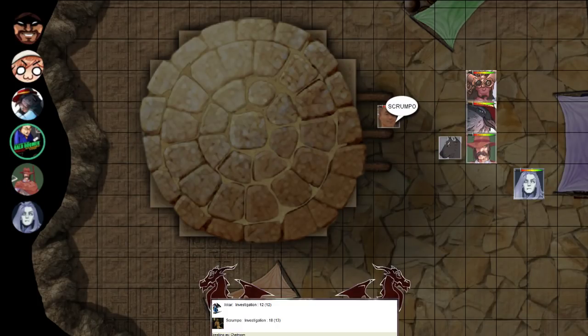Just kidding. Got him. But secretly, Scrumpo was not kidding as he turns his back. He sniffles a little bit, reflecting on their journey so far as he begins to pick the lock. All right, make a sleight of hand check. He said JK, but it wasn't JK. All right, you failed to unlock the first lock. A trap goes off, but it is broken, and therefore nothing happens.